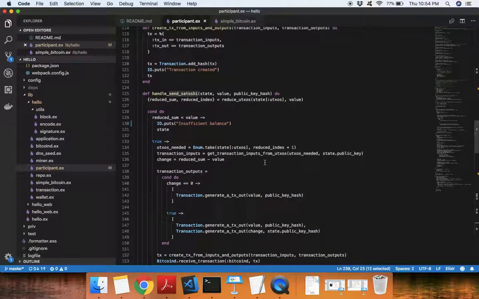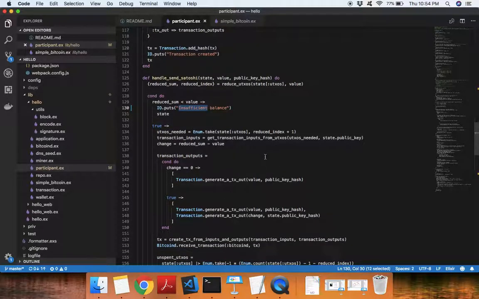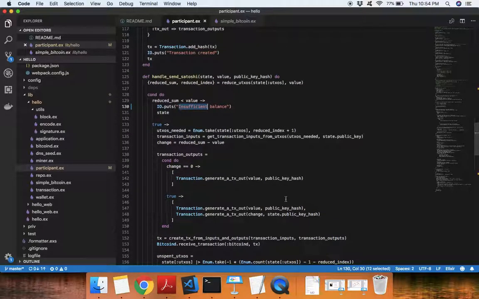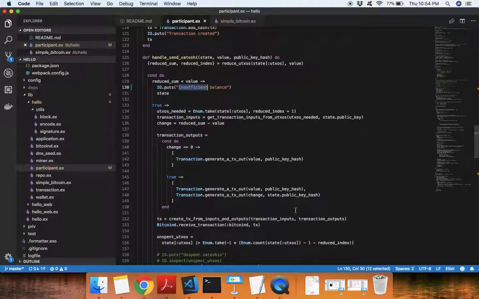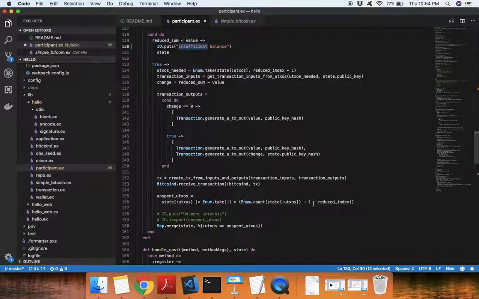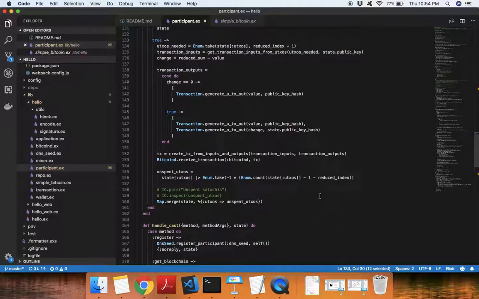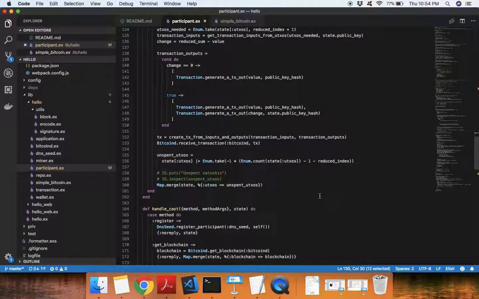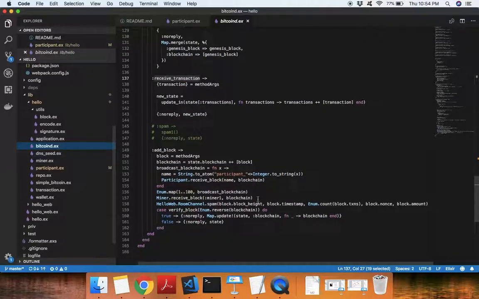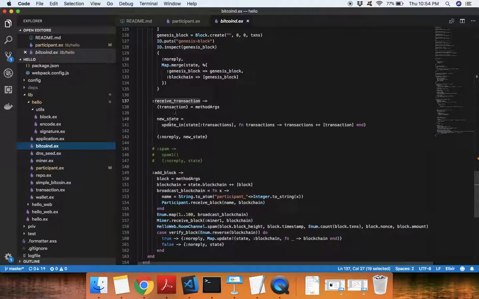If the sender has enough balance, it will create a transaction added to the transaction list. Otherwise, it will give an insufficient balance warning. The program goes through the unspent UTXOs of the sender to look for the balance. Once the transaction is added to the transaction list, it is sent to the Bitcoin D. The Bitcoin D receives the transaction and adds it to its state.